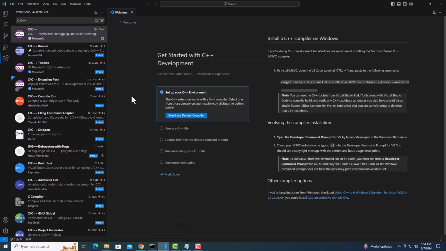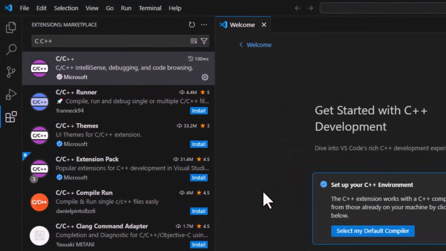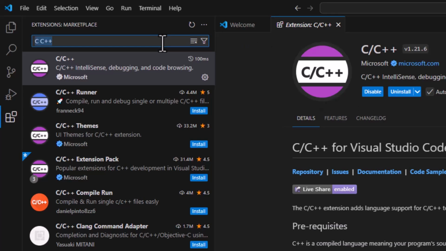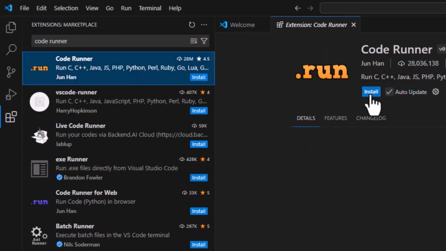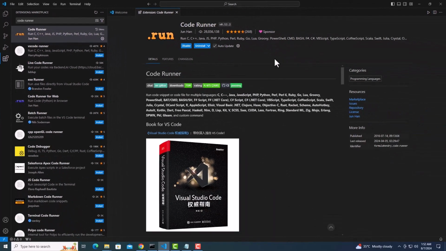It has been installed. Before testing a C or C++ program, we will install one more extension that provides very handy features to run the code. And the name of this extension is Code Runner. Everything is set up, and now this is the time to test a sample code.